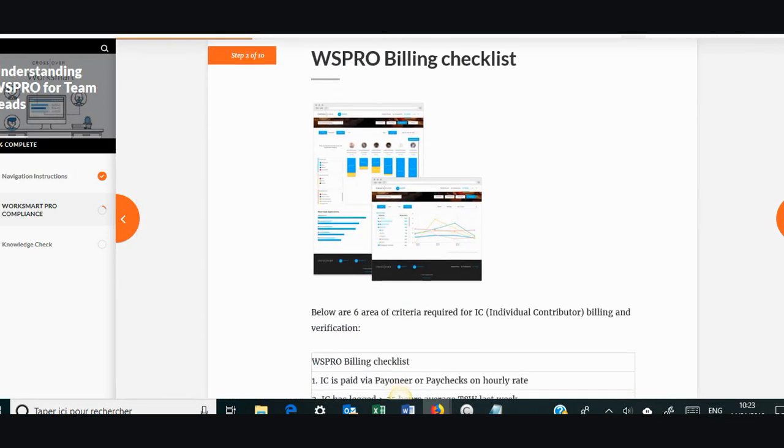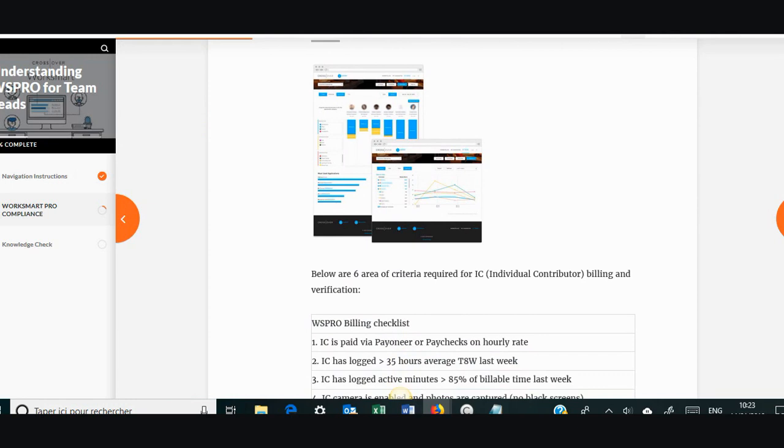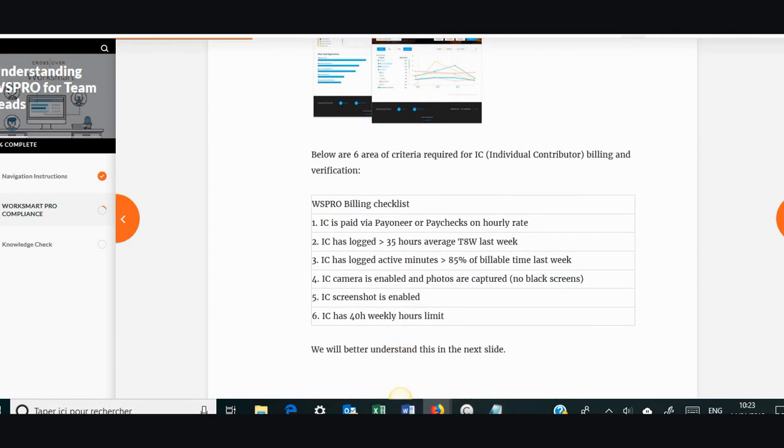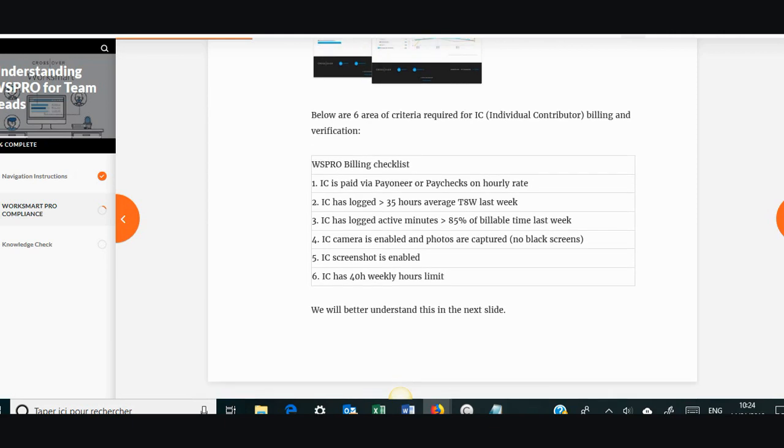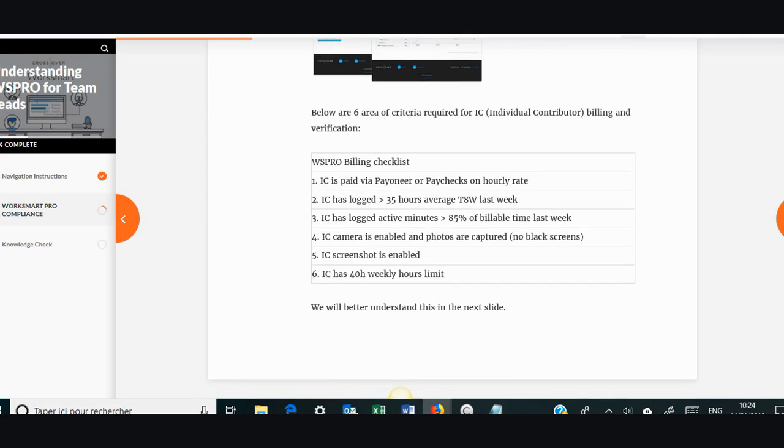What is the WSPRO billing checklist? And that, again, is composed of 6 criteria areas. If the IC is logged more than 35 hours a week, and the T84, which means trailing 8 weeks. Okay, and how they're paid, either Payoneer or paychecks, and their hourly rate. Make sure that their camera is enabled in the system, which takes a picture of the contractors every 10 minutes. It can be adjusted to every 4 minutes if it's needed. And each individual contributor typically has a 40-hour work limit. So let's move on to the next slide.